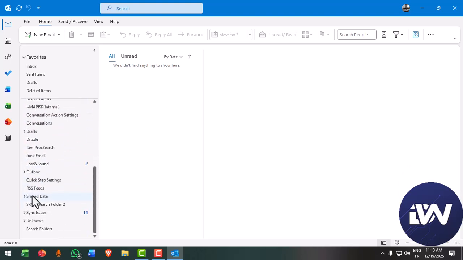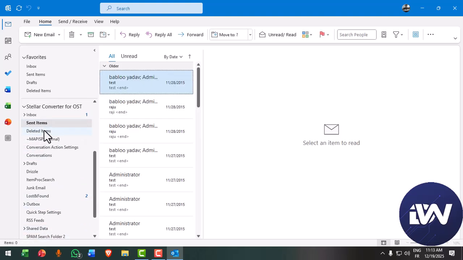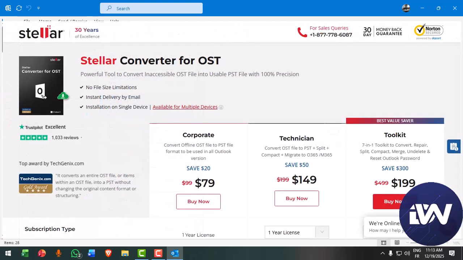One important thing to know: the free version of Stellar Converter lets you preview your data, but to actually save the PST file, you'll need a paid license. This isn't a workaround or trick, it's simply how professional recovery tools work.